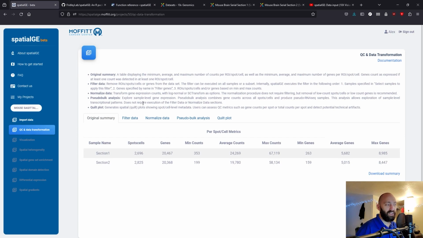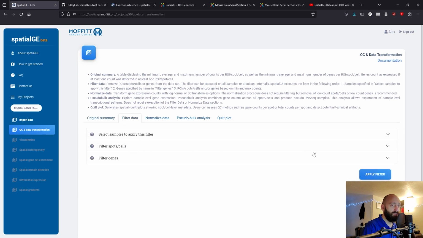Okay, so now we have our data uploaded. What we're able to do is do some QC and data transformations. You can see here on the left-hand side that we have our project, and then we have a bunch of these different tabs, not so much tabs, but things that we can do with our data. So we imported our data. Now that our importing is done, we can go on to the next one, which is going to be our QC and data transformation. We can see our two samples. We can see the different spots that have cells, the genes that were identified for those, and so on and so forth all the way over. Let's go to filter.